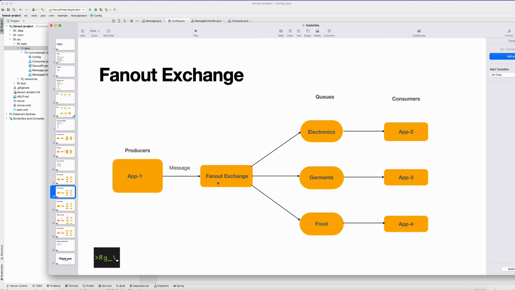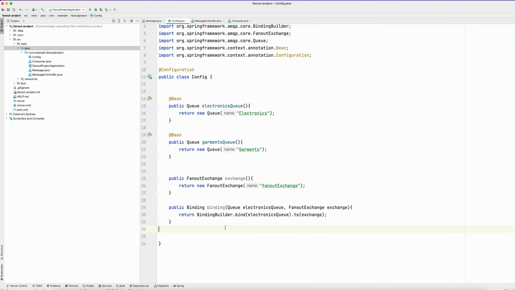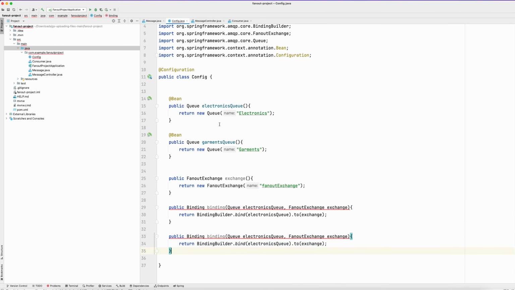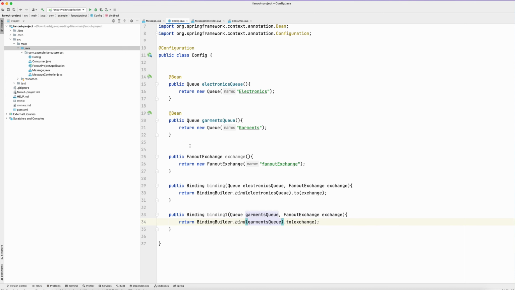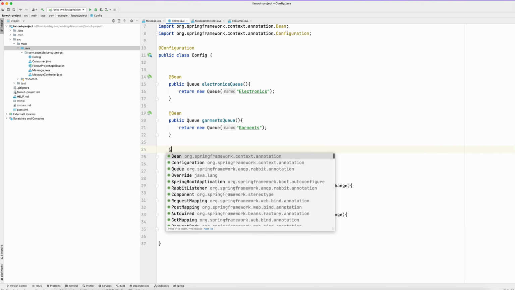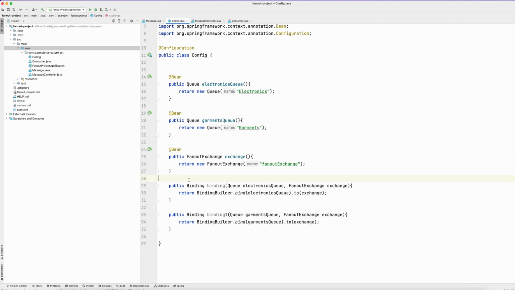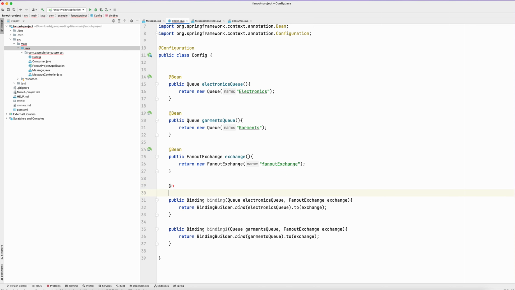Now we need to bind garments with the exchange, right? So we just copy everything and name it garmentsQueue. You can name it binding1. Now we need to mark everything as Spring Bean so that it will be available in the classpath.